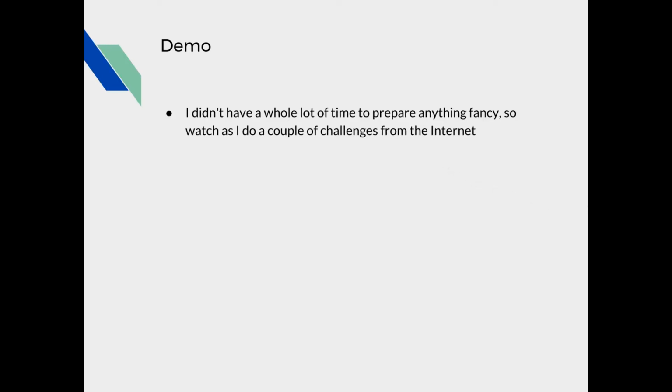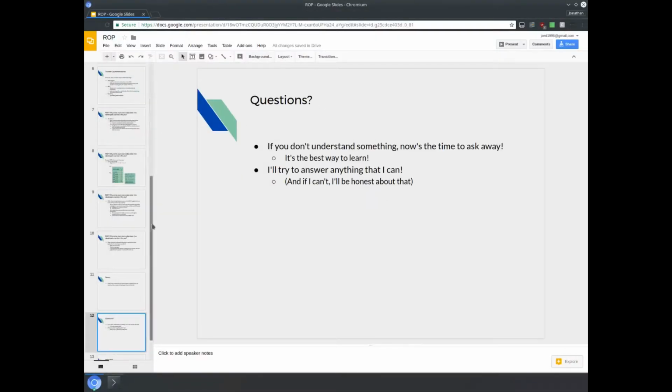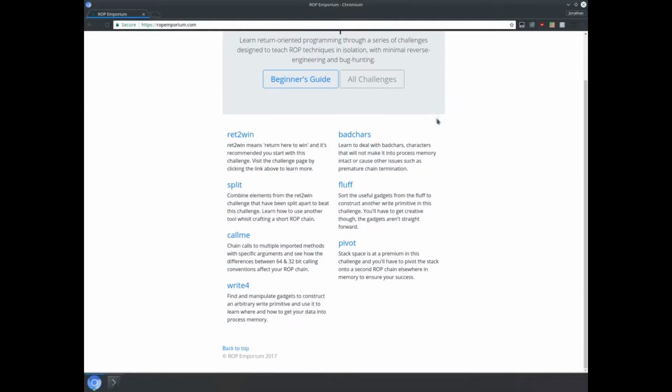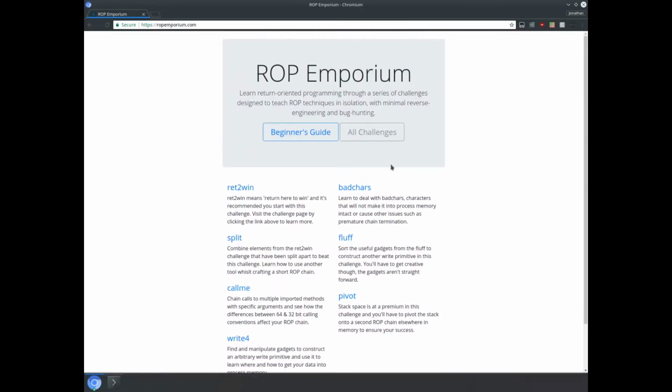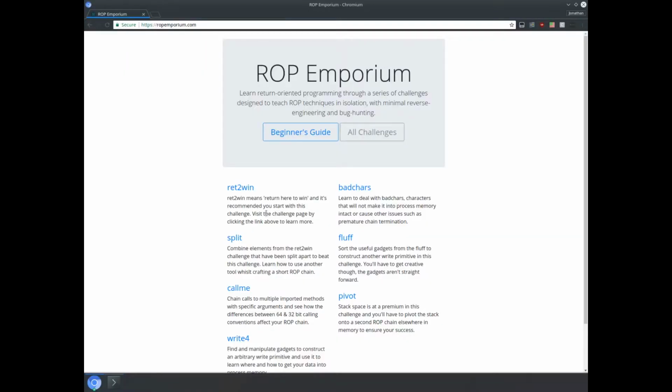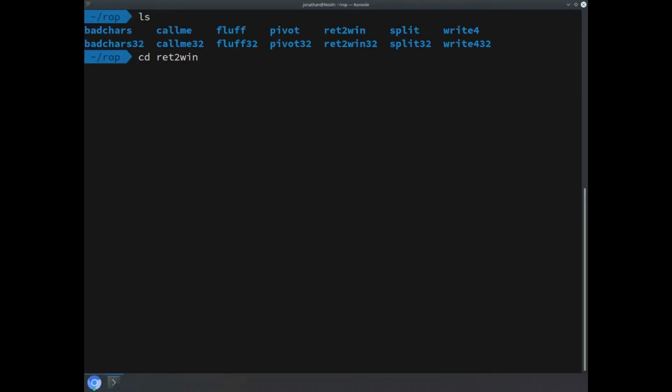All right. So I've gone ahead and pulled a couple of exercises from this website I found, which actually looks pretty good. It's just a website with some basic introductory ROP exercises, and I have pulled these down and have them on my machine here. The first one is called RetToWin. They've got both a 32-bit version and a 64-bit version. I'll just be doing the 64-bit one.